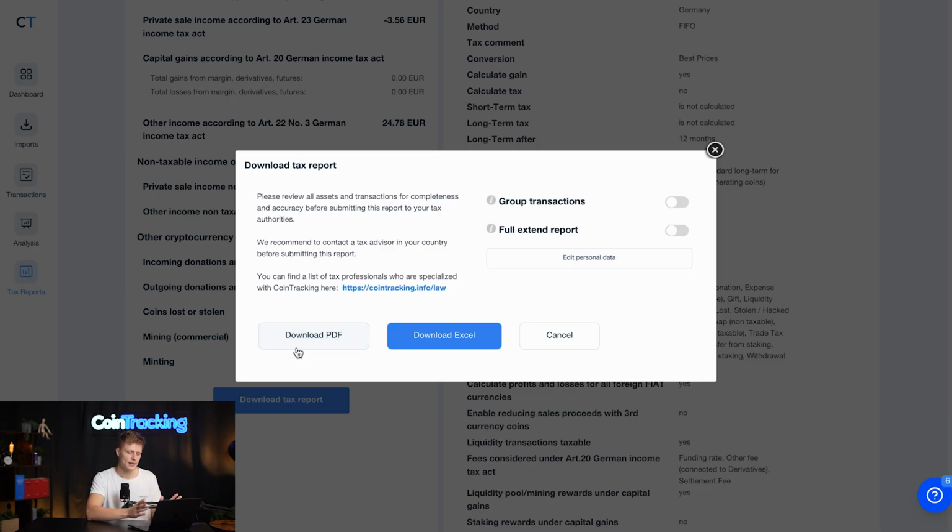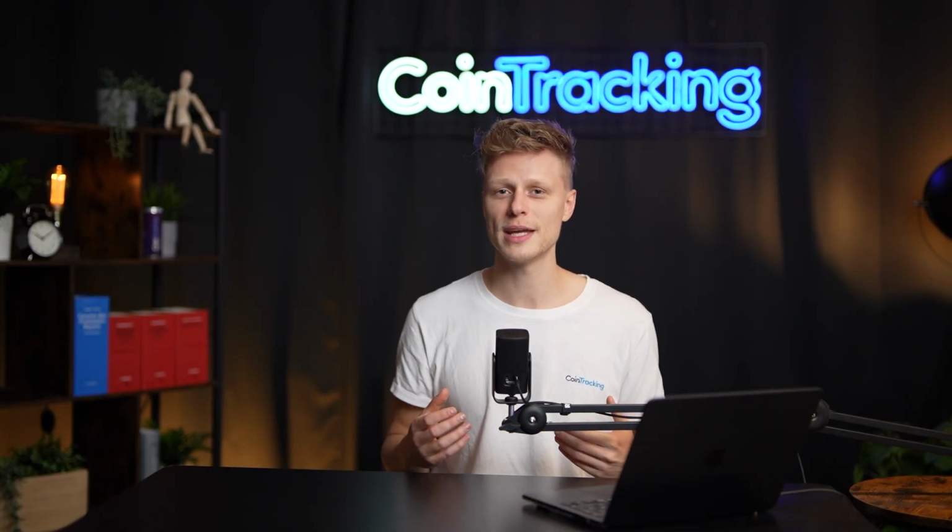Now, once you have selected or done the settings you want to do in here, then you can simply click Download as a PDF or Download as an Excel file. And then you can go in and file your taxes or give that to your CPA and he will do that for you. Now all the main work is done and we have done our tax report in CoinTracking. As you see, obtaining the CSV from the exchange was really easy, and also doing the tax report with CoinTracking is done in a few simple steps.